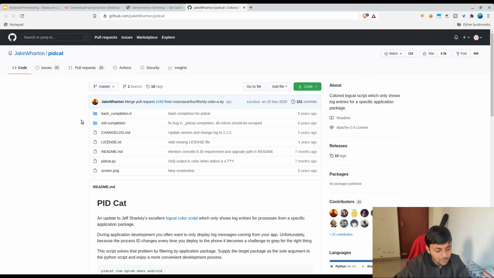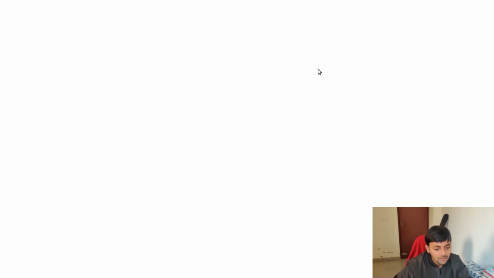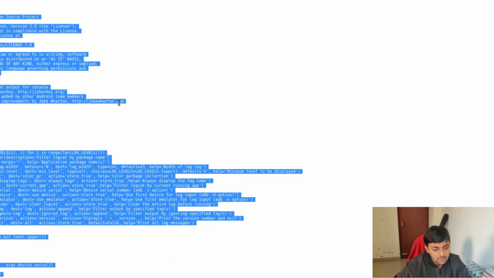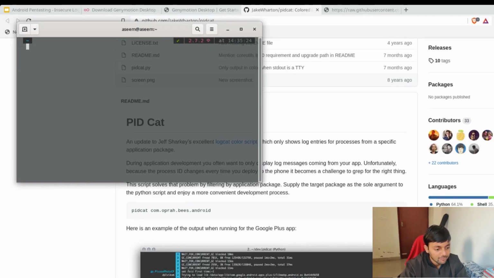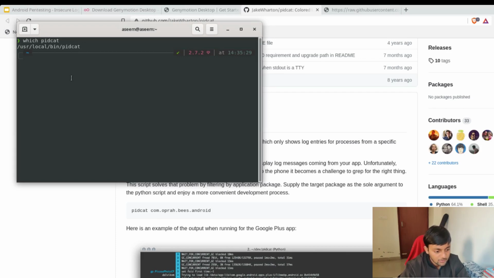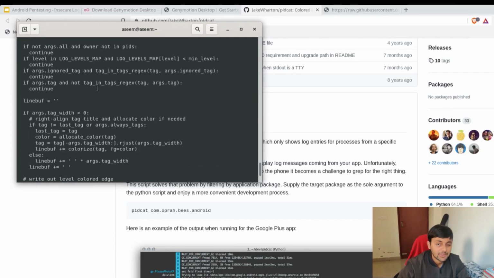So here's the repo from where you can install pidcat. Just go to this pidcat.py, copy this whole raw file with Control A and Control C, and just paste it in your user local bin. That would be fine. I have it here, which pidcat. Let me change it to opaque. If I show you cat user local bin pidcat, you see this is the whole Python file. I've just pasted it and named it pidcat.